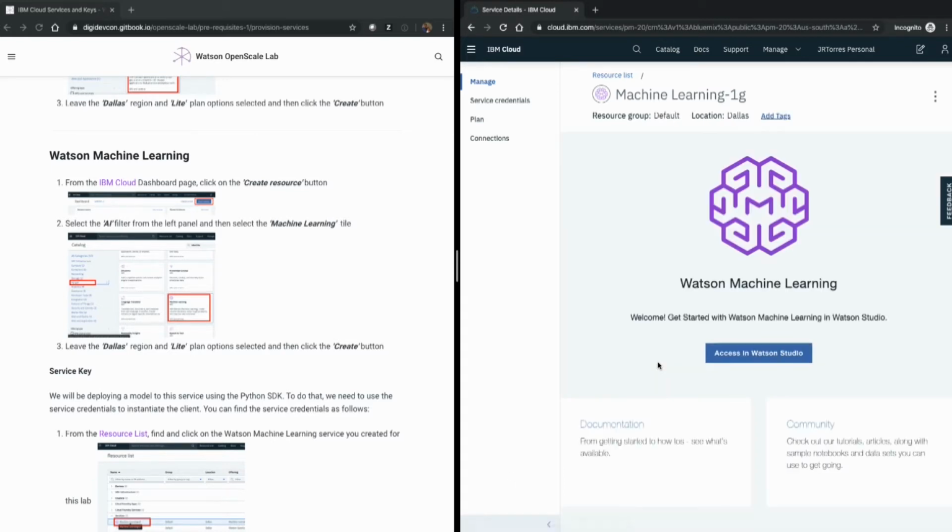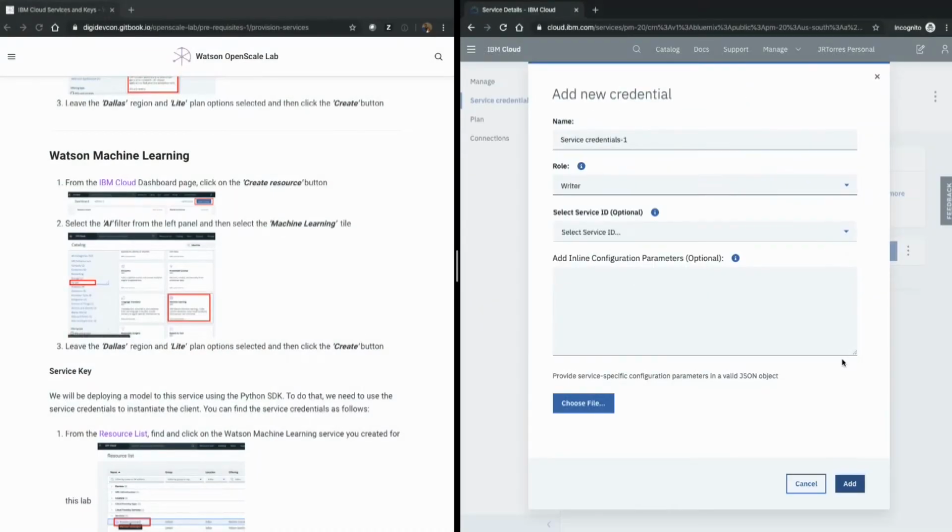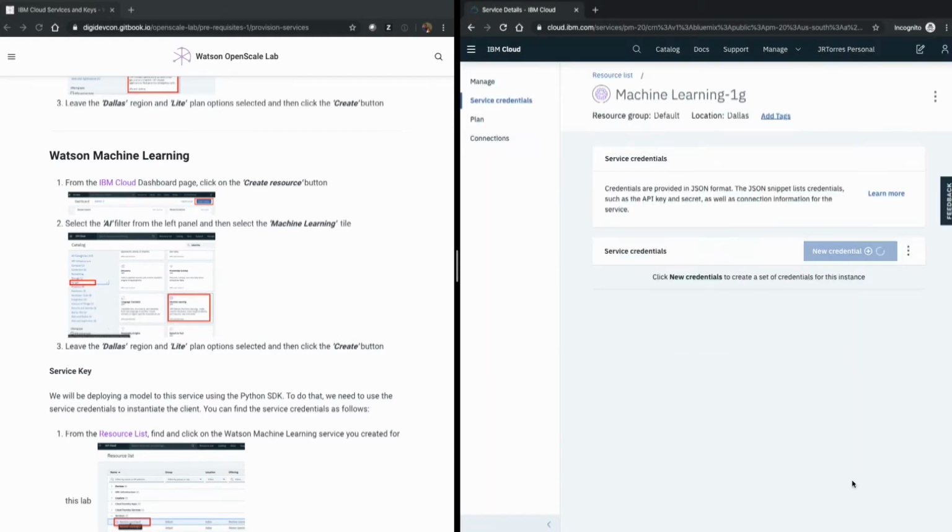So, as I mentioned earlier in the topology diagram, we're going to be interacting with the service programmatically. So we're going to use Python code to deploy our model. In order to do that, we need to set up a set of service credentials, so that the machine learning service can know that our code is authorized and authenticated to actually deploy models. So click on Service Credentials, and then click this button that says New Credentials. And then finally, you can leave the defaults, click Add.